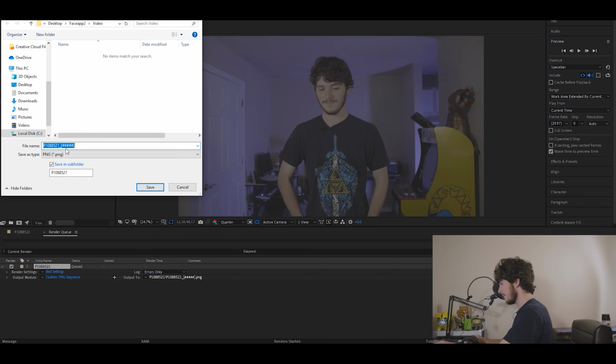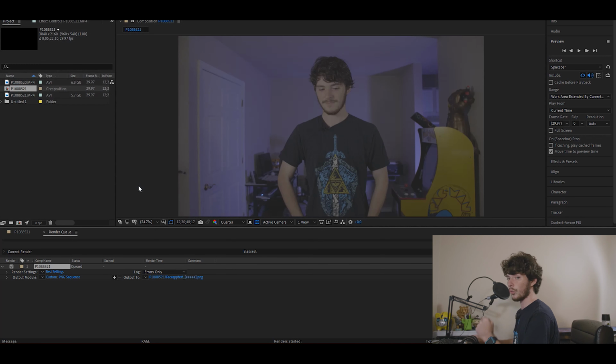So for this one, we can name it Faceapp Test. I can't spell right now. Then make sure you have that underscore, the brackets, and the pound signs, because that's what keeps it sequential. So go ahead and click save and render. But since we already rendered earlier, I don't have to do any of this.